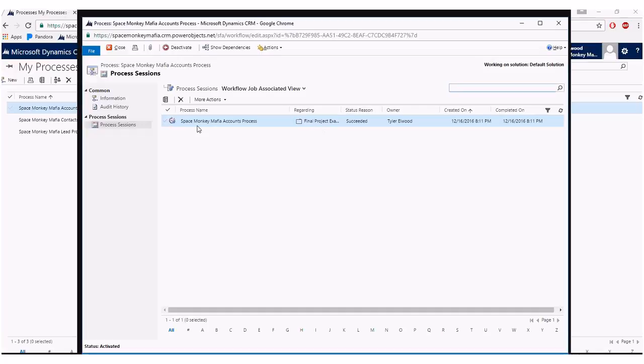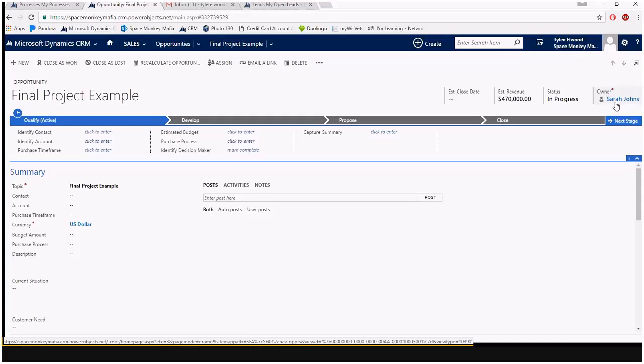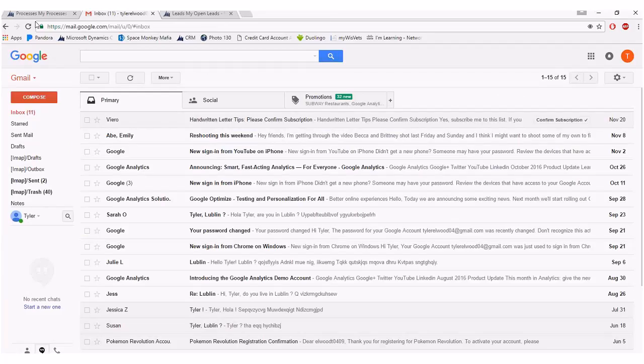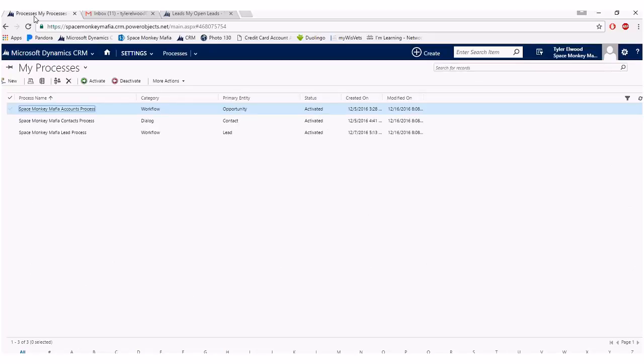Okay, so what it's saying right here is that it was assigned to Sarah. So now we will go into the opportunity that we just created, which was a final project example. And the owner is now Sarah instead of me, the creator of the opportunity. So that works perfectly fine. Next, we will go to the lead process.